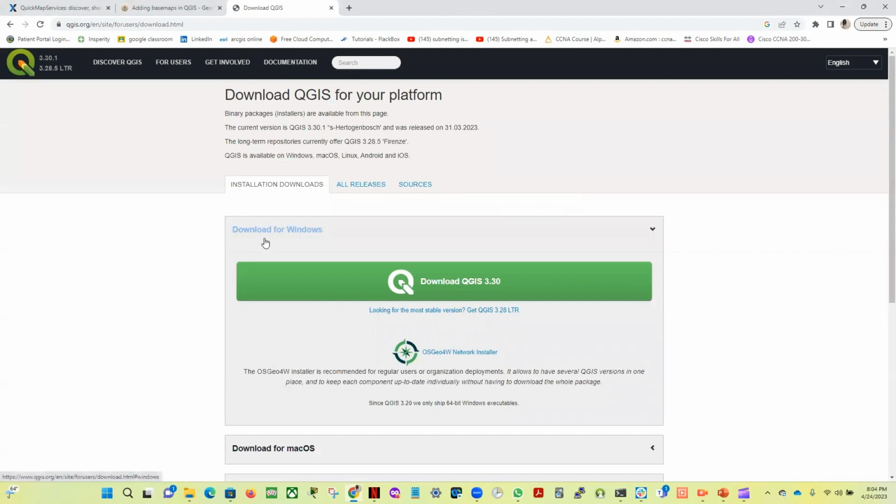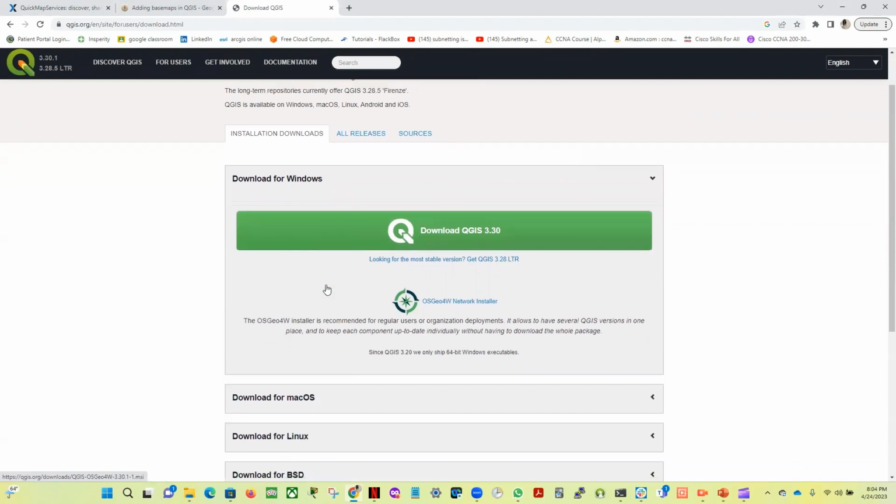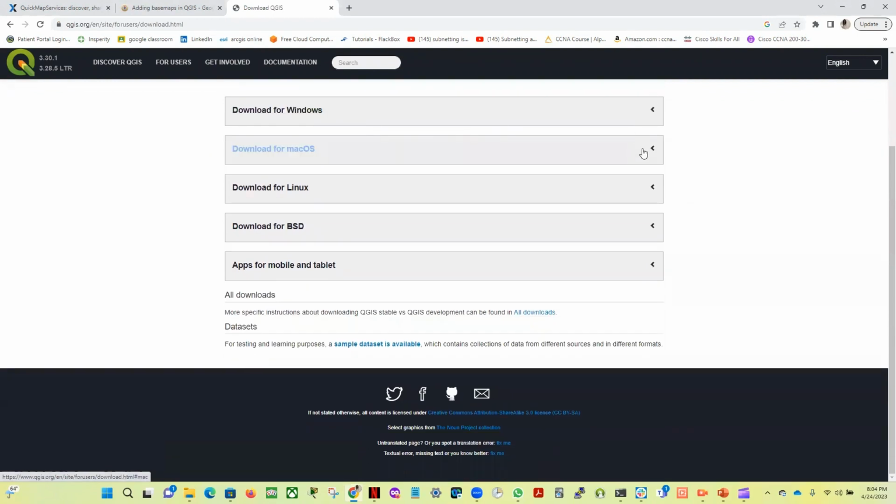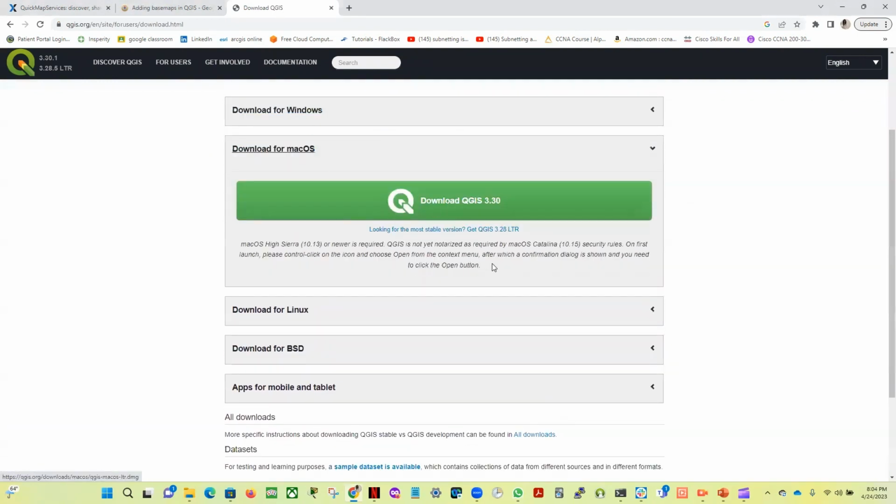So we have options for people who use Windows. I use Windows, so this is what we'll be downloading and installing today. And then if you scroll down, you can collapse that. You can see options for people who use Mac. If you're a Mac person, ignore the Windows, go straight to the Mac option.